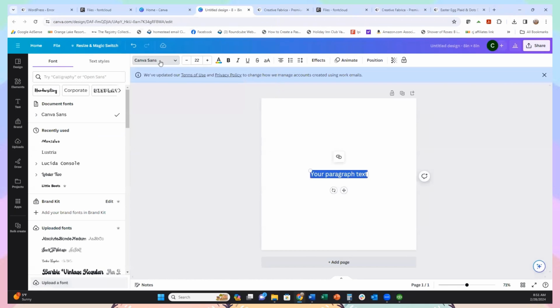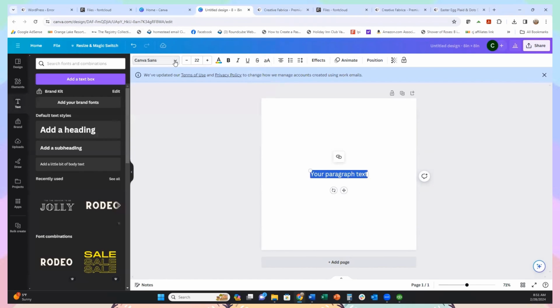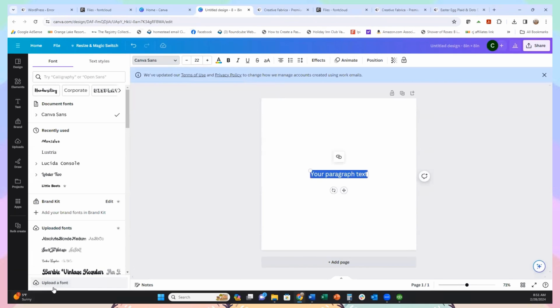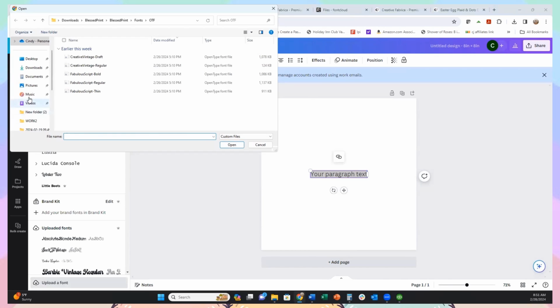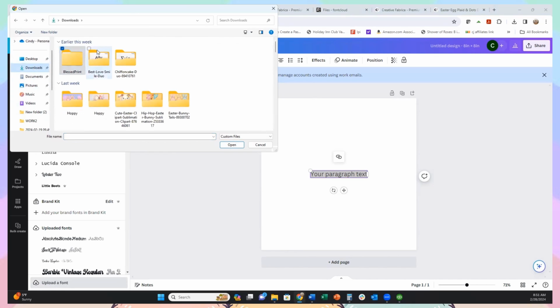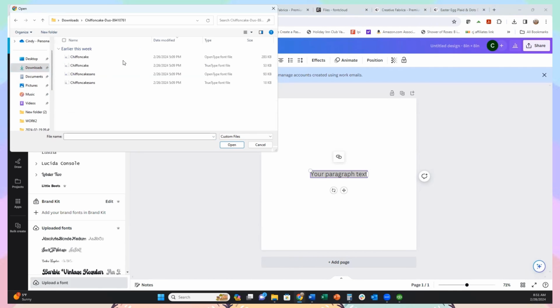And again, I'll show you how to do this. You go to where it's showing you what your font is called. You hit the drop down here. And then right here, it says upload a font. So I'm going to click that. And then I'm going to go and find my Chiffon Cake here. I already extracted these. They come in a zipped folder.